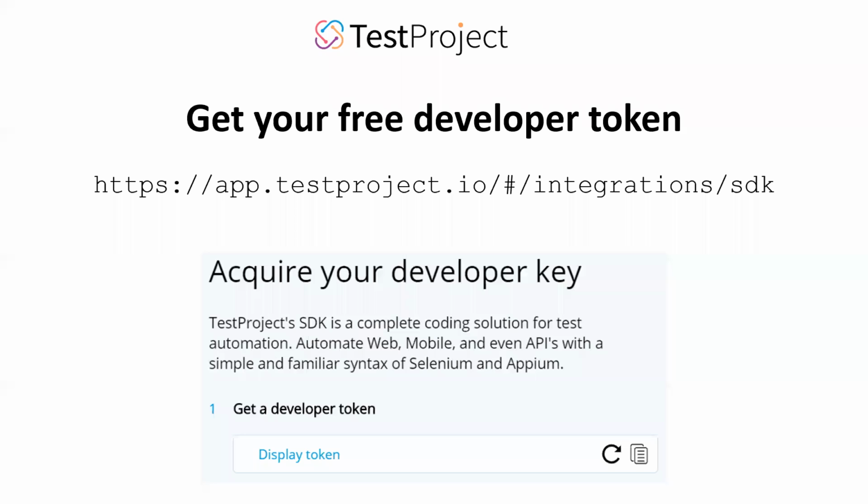It is absolutely free. The entire TestProject platform is absolutely free to use. There are no paid plans. It is unlimited usage, no limitations whatsoever. So that's probably good to know before you start asking, but what will it cost me? It will cost you absolutely nothing to do what I'm going to show you right now.